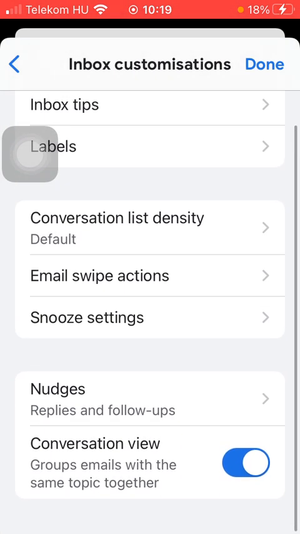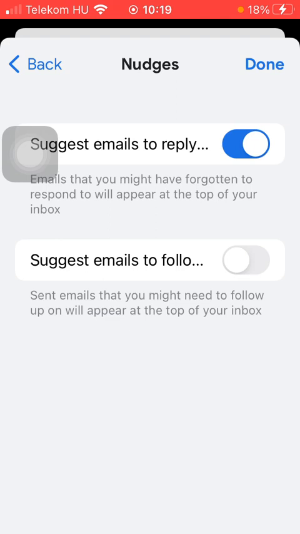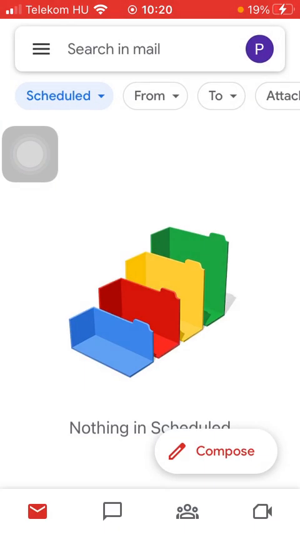Scroll down again and tap on Nudges, Replies and Follow-ups, and here you have the second feature, which is Suggest emails to follow up on, that you can enable by tapping on this button on the right side of the screen, meaning that sent emails that you might need to follow up on will appear at the top of your inbox. Click on the Done button at the top and it will be updated automatically. So that's pretty much it for this video, guys.